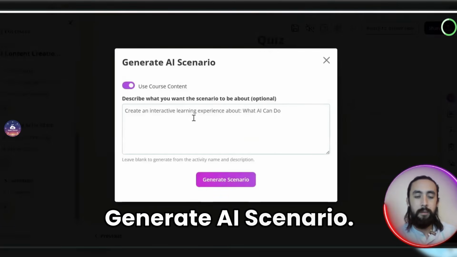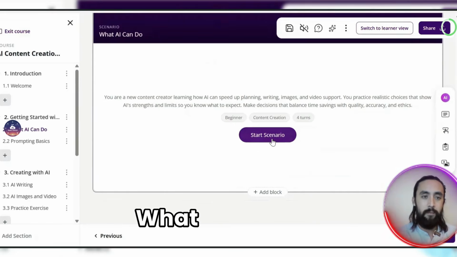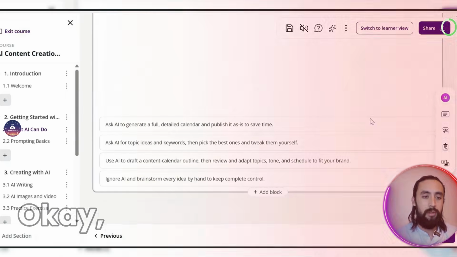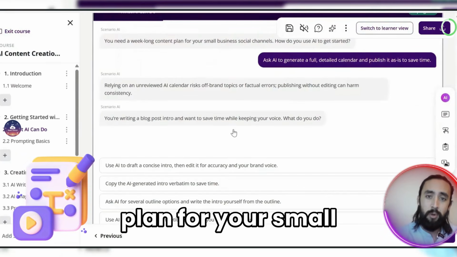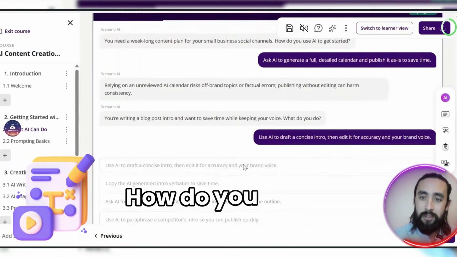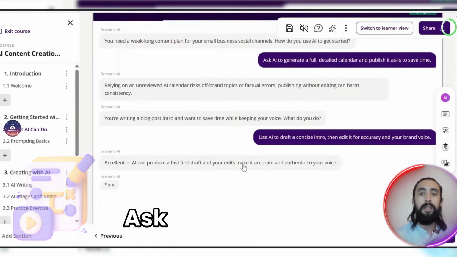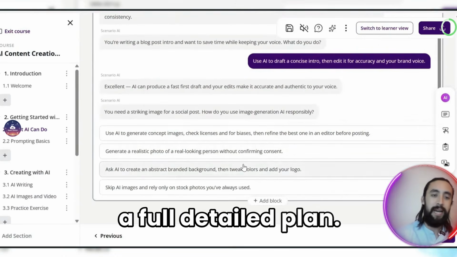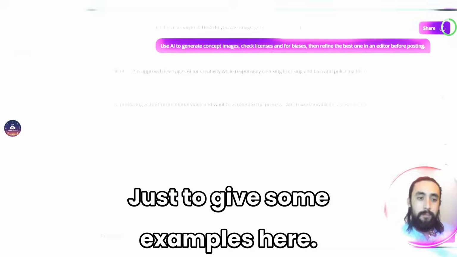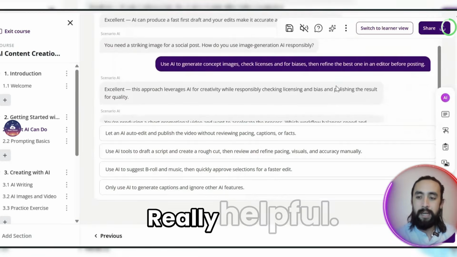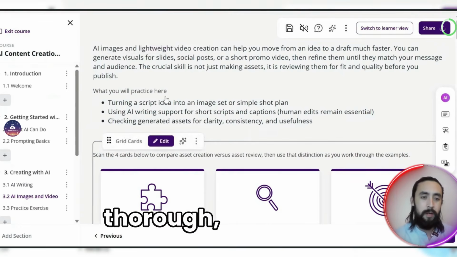Generate AI scenario. Okay, start scenario. What can AI do? So let's take a look. Okay, so this is the scenario. You need a week-long content plan for your small business's social channel. How do you use AI to get started? Ask AI to generate a full detailed plan, and it's walking us through the whole scenario just to give some examples here. As we can see, it's all here. Really helpful. Super impressive, super thorough, really cool.